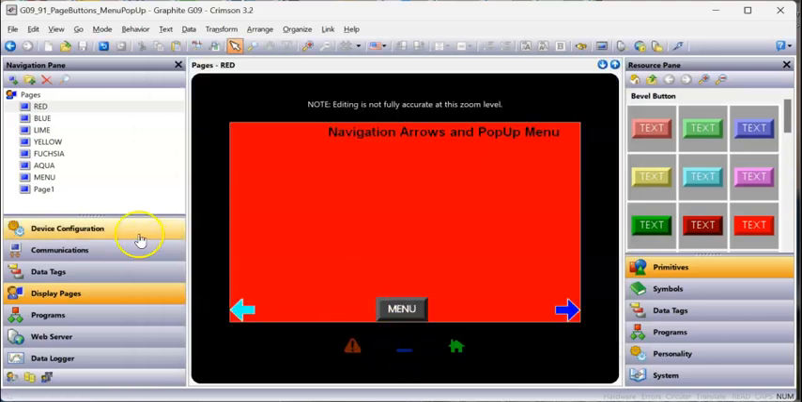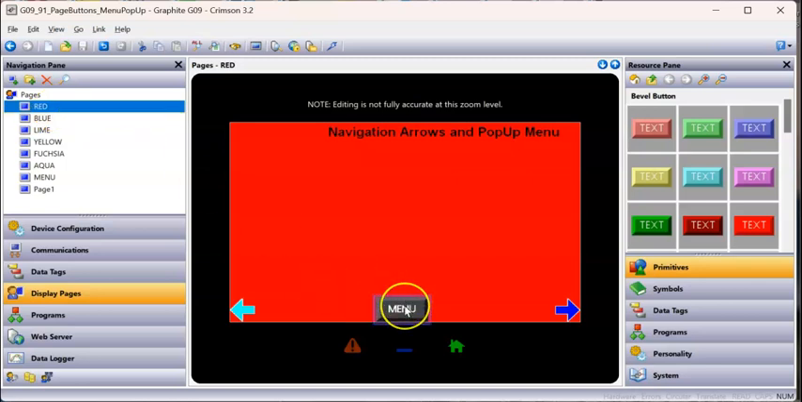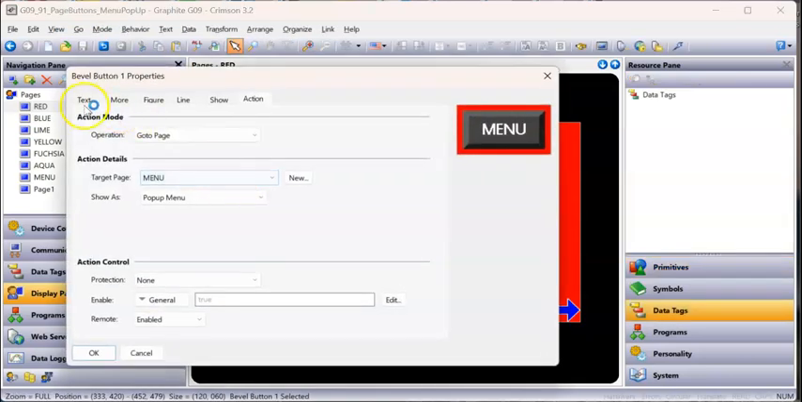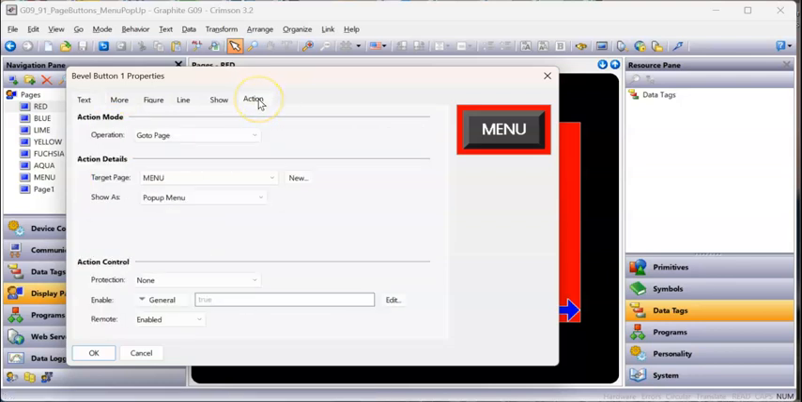I forgot one thing. So I went ahead and built the menu page, and then I went to another one of the pages. I dragged out another button here called Menu. And this one, if I go to its properties, I want you to look. First of all, on the Text tab, I put the word menu. But on the Action tab, here's where things are a little different.